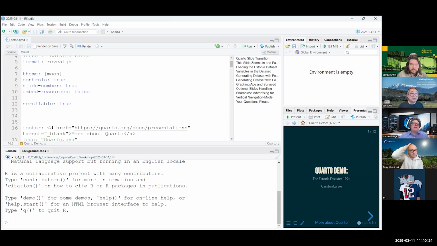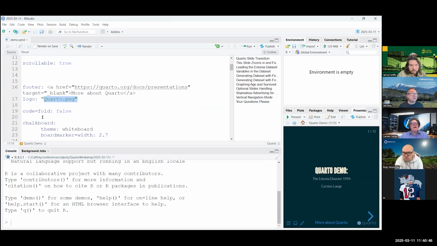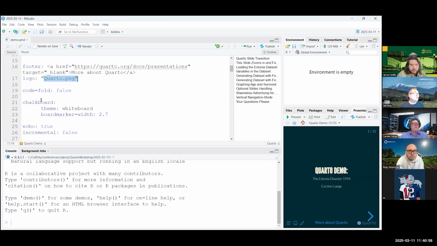I have a footer here, and the footer in this case is an HTML link. It has a reference, goes to the documentation of Quarto, and here is the text. And in the footer, I also like to have a logo, and I chose the Quarto logo. If I have code, I want to show the code in most cases. There will be exceptions. And that's why I set folding of code to false. I want a chalkboard.